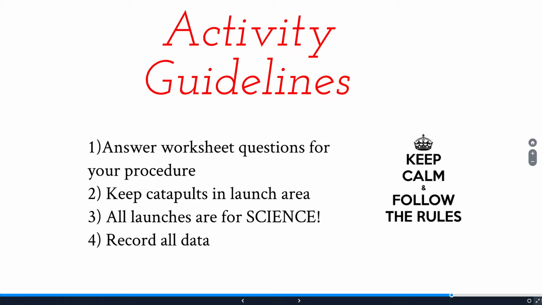So the guidelines for this activity. Make sure that they answer the first few questions on the worksheet, and that they keep the catapults in whatever you have designated as the launch area. I encourage you to have them launch on the floor, because launching from desktops can confound your data when there's extra drop below the horizon of the desk.